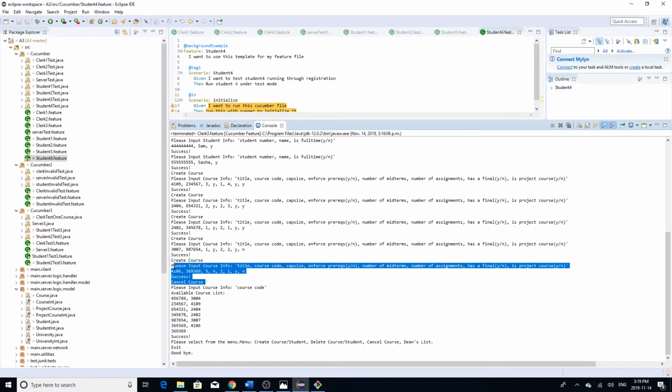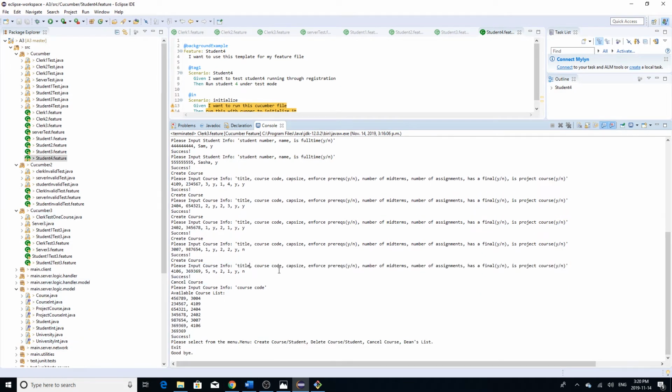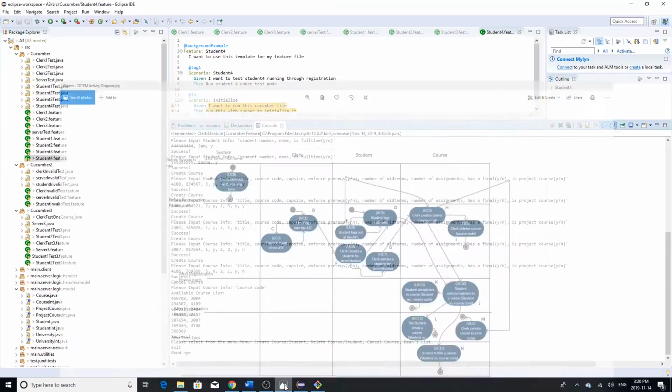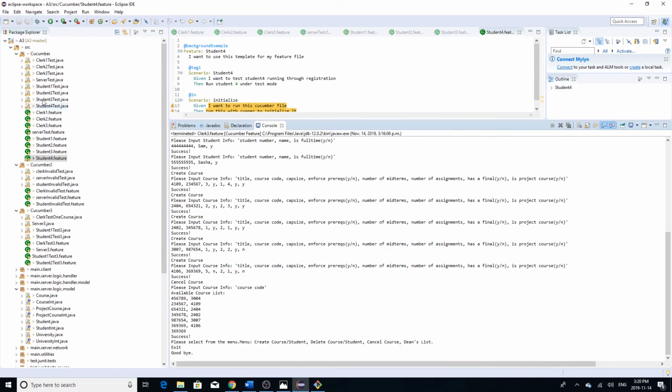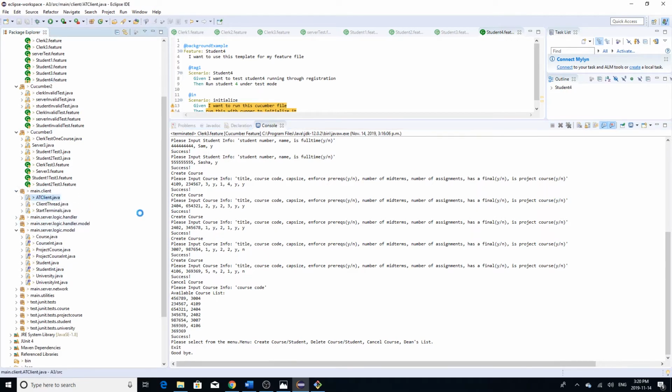Oh, and here I also test canceling a course. What I did here is I delayed the system by, I don't know, 10 seconds or something, 11, 12 seconds after I created all the courses, because I believe you have to be after the registration period, and this is when you can cancel a course. A lot of this was implemented in the AT client, I believe.